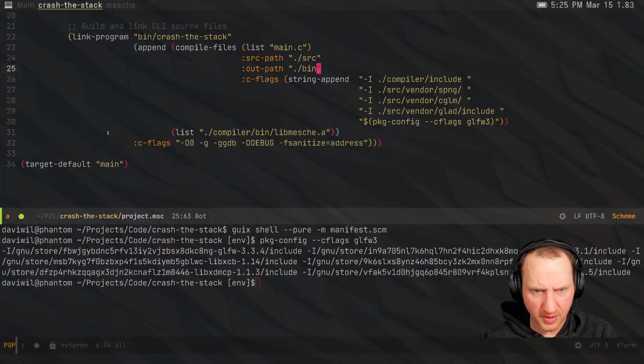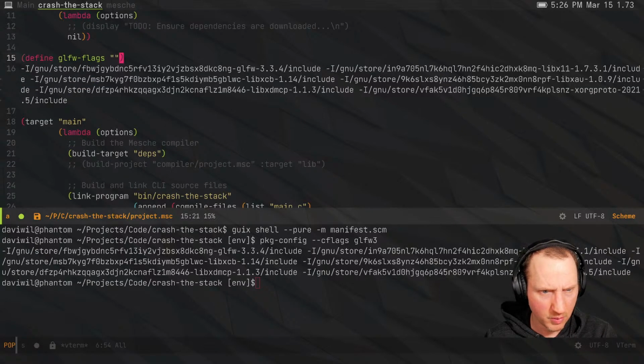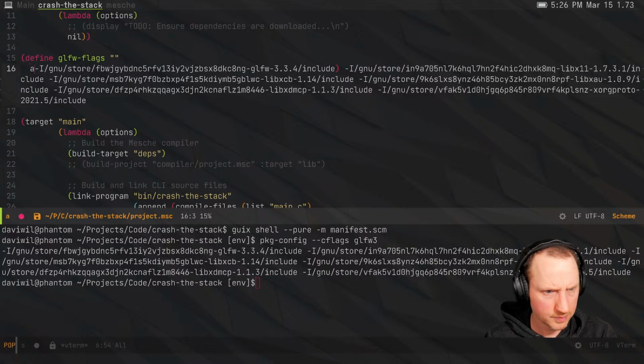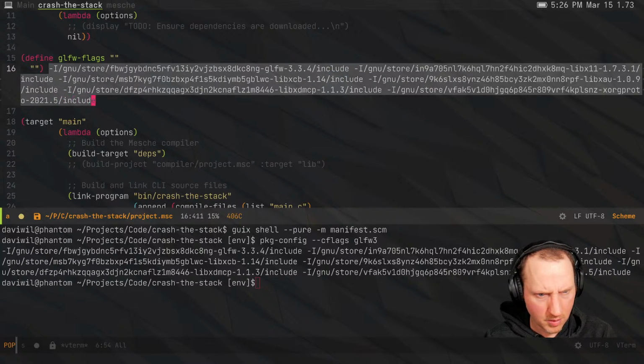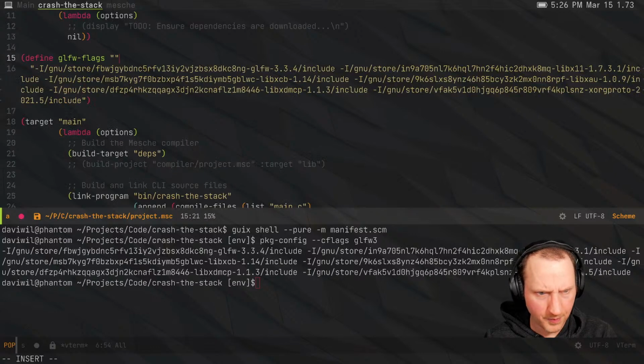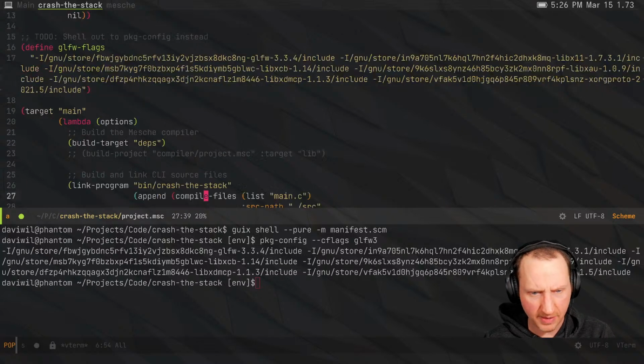So instead of this package config, I'm going to make another variable here. Define glfw flags. And I'll paste this right in because I don't want to deal with it. Okay, let's do this. Right there. Okay. And then that should be good enough. Okay, so now we have this defined for all these flags. I'm going to say to shell out to package config instead. Okay, so now we have that where we need it.